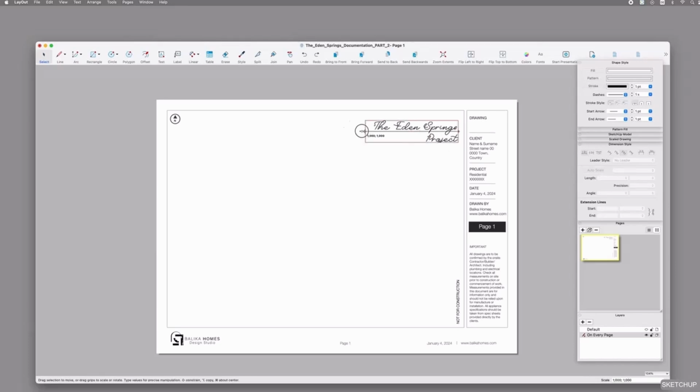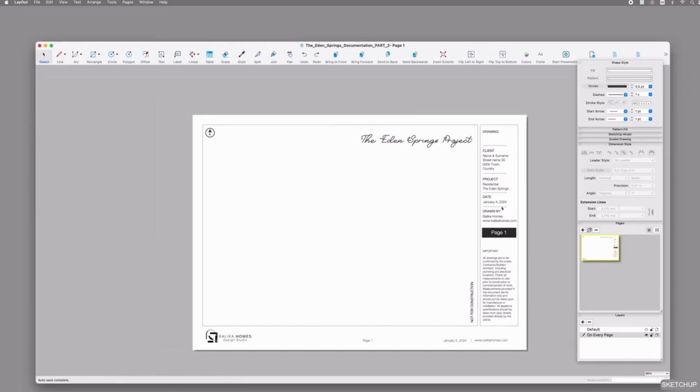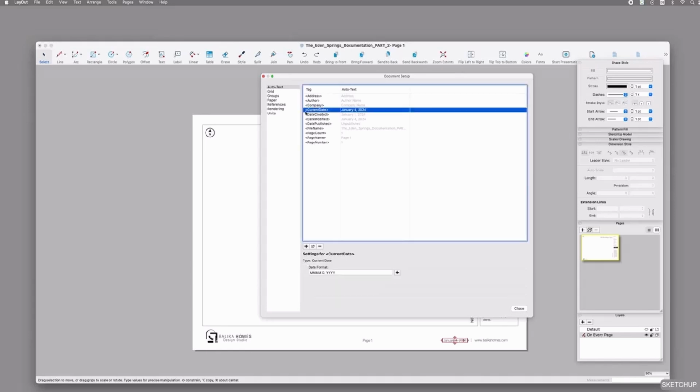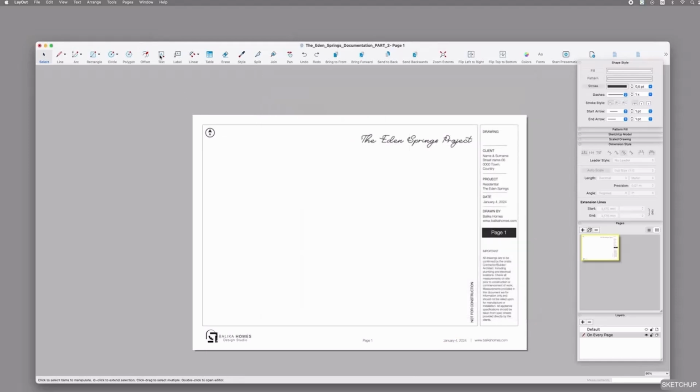Now let's talk about some automated options here. For instance, the date. How do I add an automated date or an automated page name? There's some automated options under Text, Customize Auto Text. For instance, current date. You can copy this text, close this window, and once you create a new text box, paste it in this specific text box.